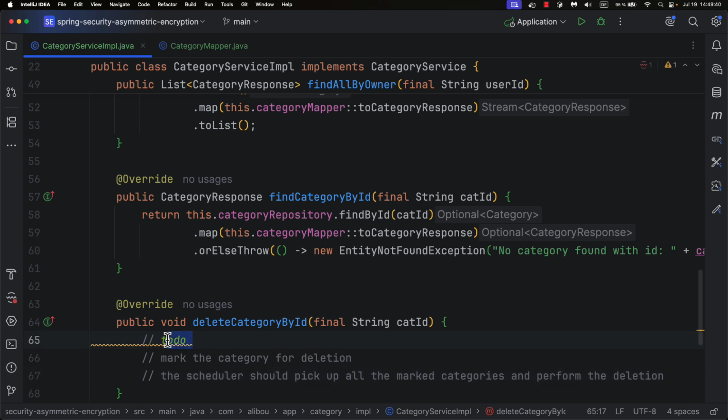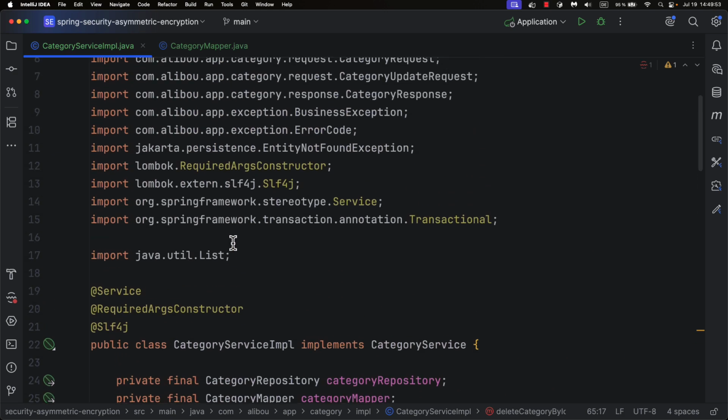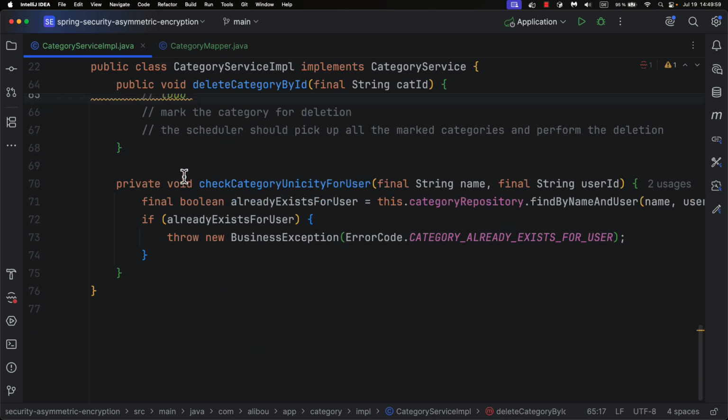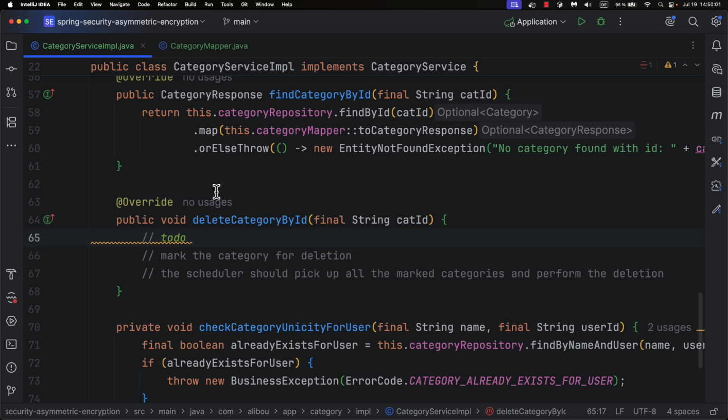I'm just leaving it as a to-do so we do not forget it, but we will come back and implement it. But in case I forget, please drop a comment in the videos and I will implement this for sure. But I have it already on my list, so don't worry about that. All right, so now we have our category service which is implemented. Now we can move on and expose all these methods through a controller.